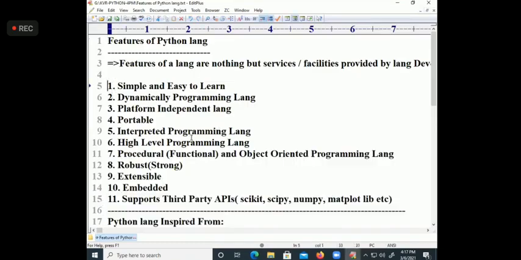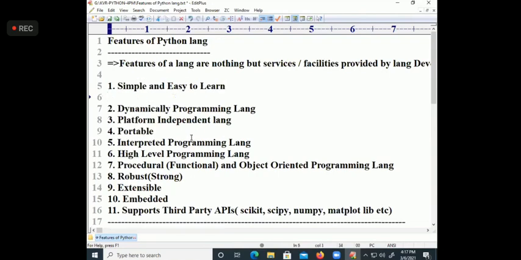So the number is here. One is simple and open source. One more is also completed, that is I wrote and I did not save it. One is what? Freeware. Freeware and okay, open source. So today we will complete that. And next is what? Dynamically typed programming language.